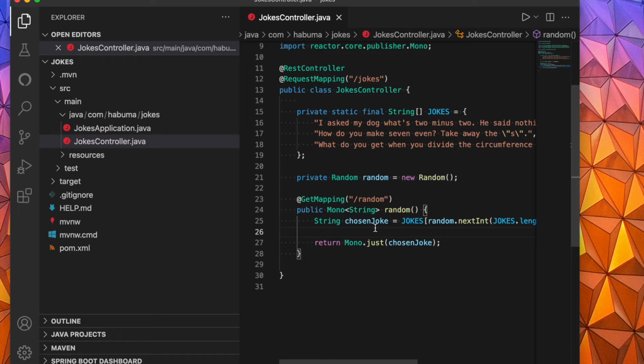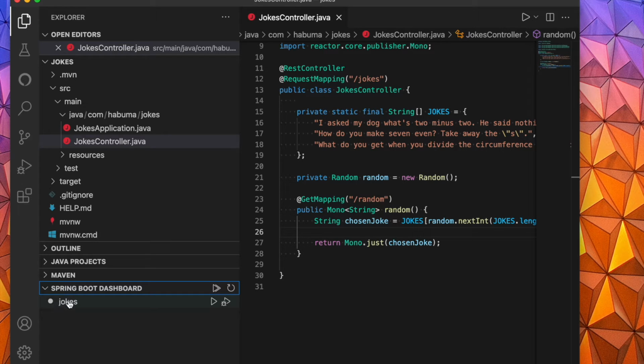I think we've actually written our API. As simple as it is, we've written our API. Let's run it and see how it behaves. I'm going to do that here with the Spring Boot dashboard. I am going to run it right here in the IDE.